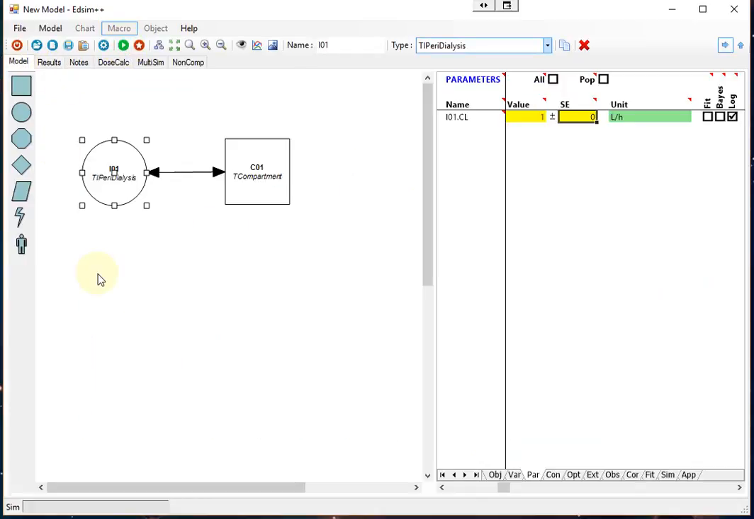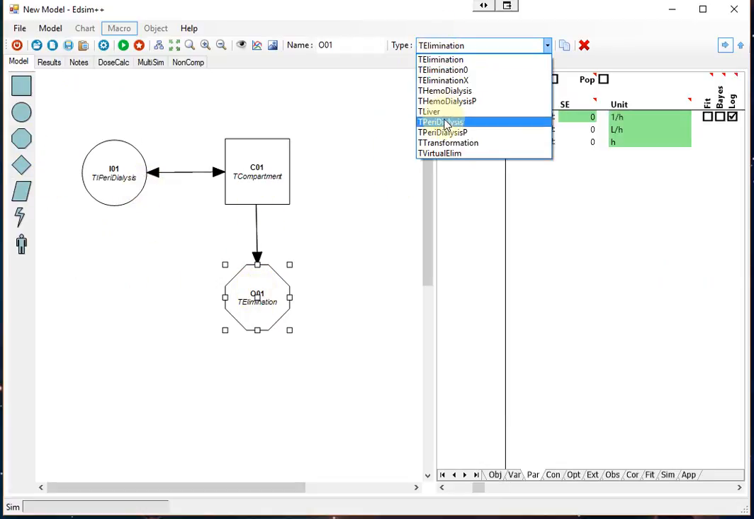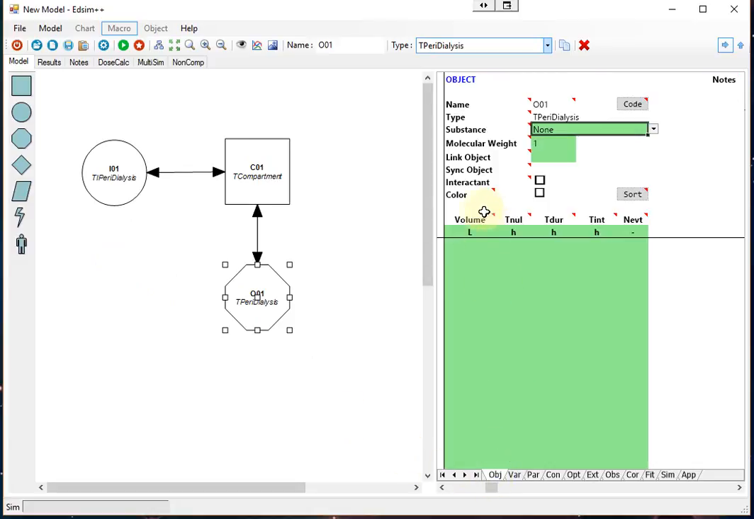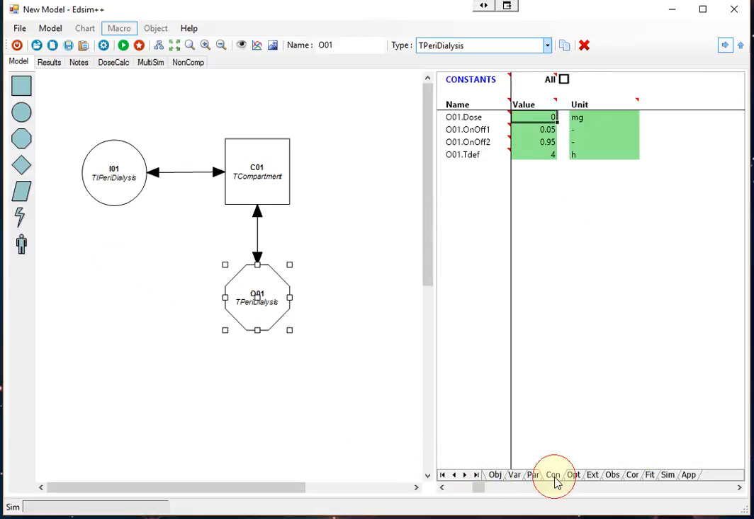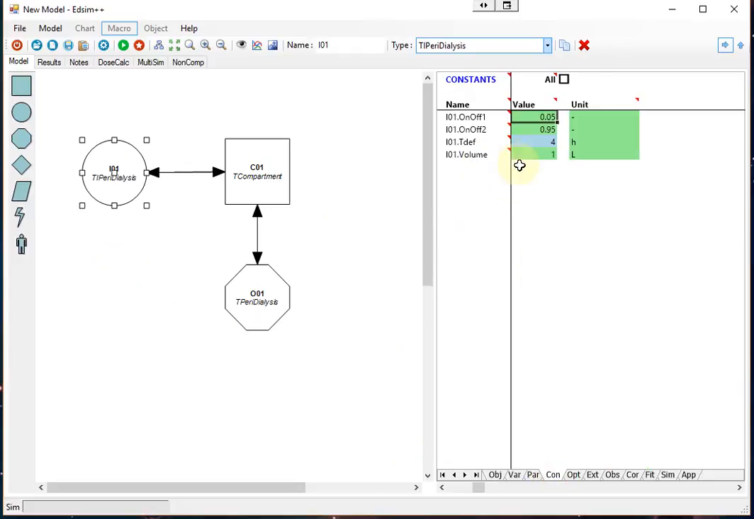So from a process point of view, these two, the T PERITONEAL output and the TI PERITONEAL input, are exactly the same. The only difference is that you can here enter bag volumes and under a constant the dose, while here in the input object you can enter the dose and under constant the bag volume.